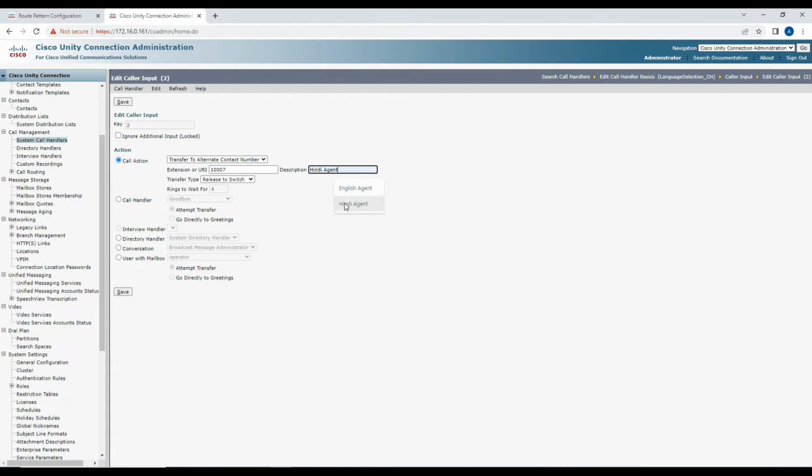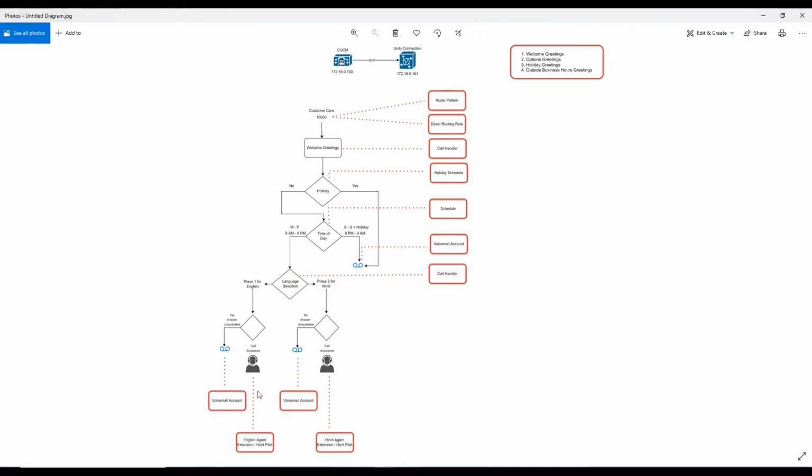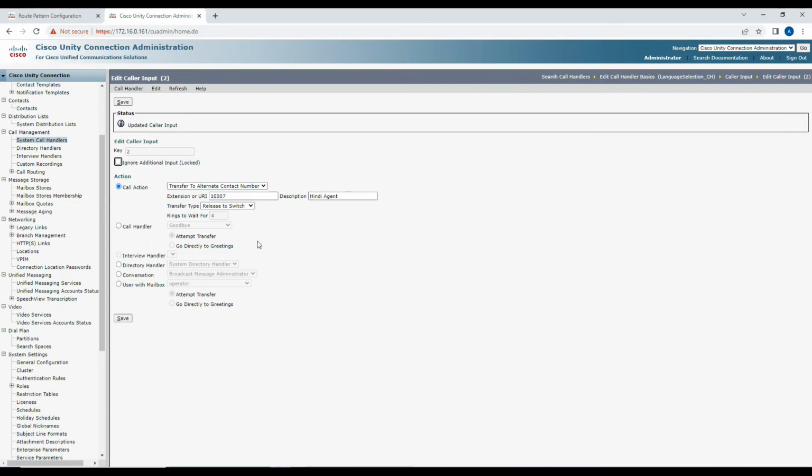10,007, and we'll enter this as description as Hindi agent. And then what we are going to do is we are going to release to switch. So we are done with option one and option two, but in order to play this message, press 1 for English and press 2 for Hindi, what you need to do is add the greetings on this particular language selection call handler.